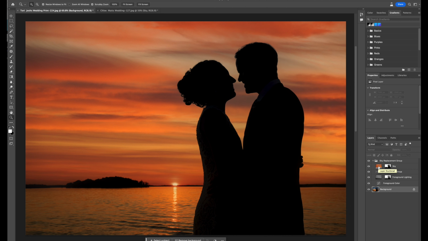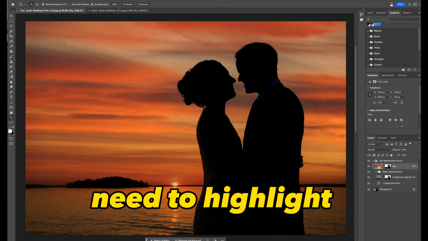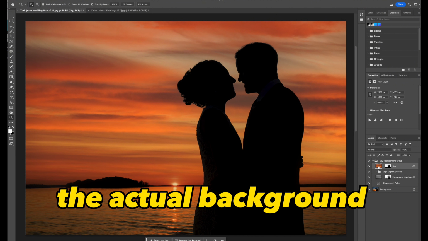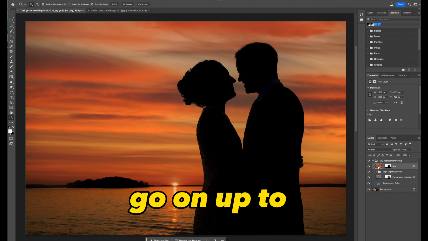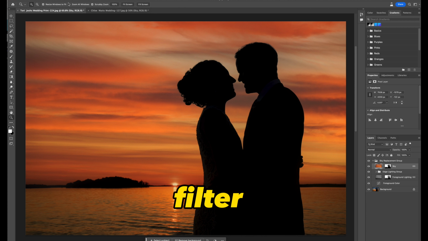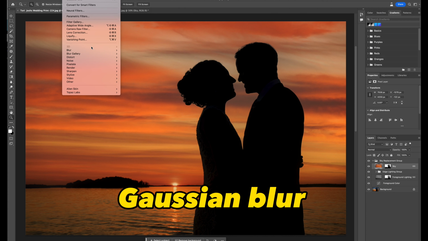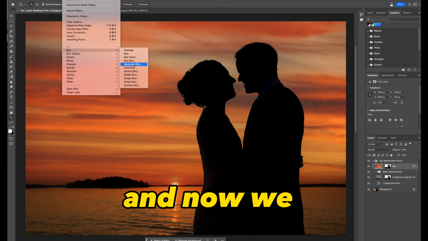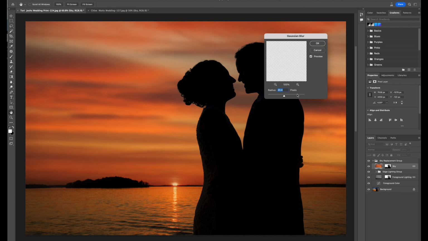This looks pretty good. I probably shot this at f8, so the majority of everything in the photo is going to be in focus. However, if it is not, what you need to do is highlight the actual background, go on up to Filter, Blur, Gaussian Blur, and now we need to adjust it. Now, that is going to be too much. That looks good to me.